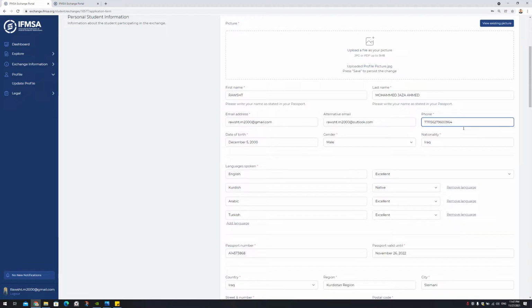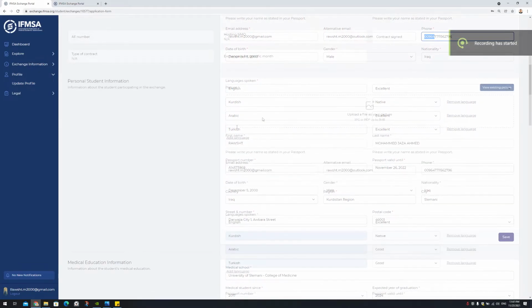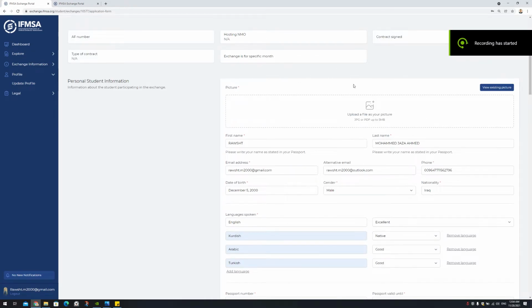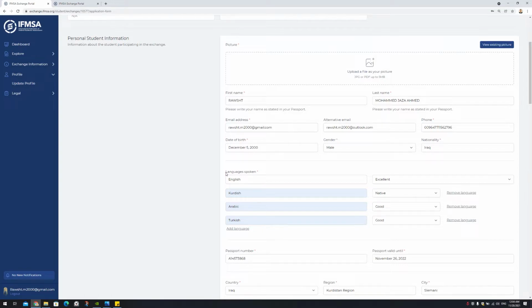What did I do there? Sorry. Okay. Date of birth, pretty basic stuff. Gender, nationality. Okay, so now that you filled in the first part of the personal student information, now it's time to move on to the second part, which is the languages spoken.